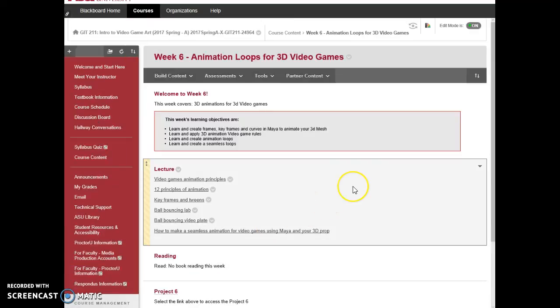Animation has got to be the hardest part of art for video games because of all the constraints that exist due to the game engine and the hardware of the console or the computer. Because of that, it is very important that you really follow all the information, read about everything, and do all the labs. There is a special ball bouncing lab. If you click right here, it will take you to the ball bouncing page.